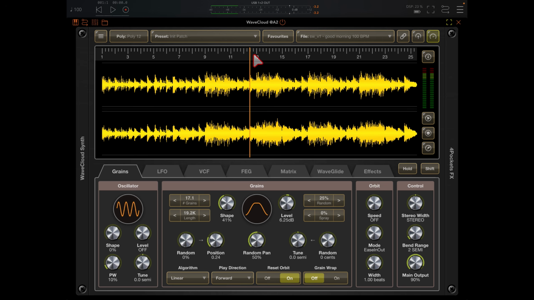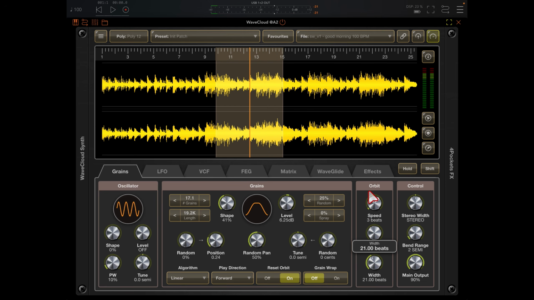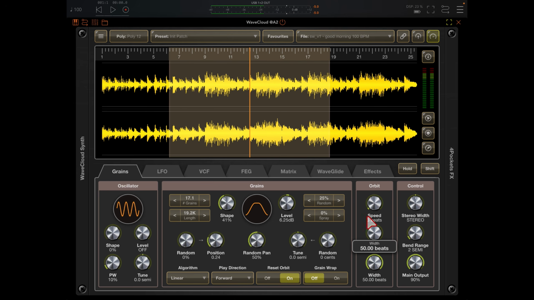Let's stop it. Look at Orbit. Speed is switched off. As soon as we switch speed on, watch what happens. See that line slightly change? Let's increase the width, and you see what's happening now? We're going to be creating different orbit shapes and things within this selected range here. So we'll increase it more. In fact, let's increase it quite wide.